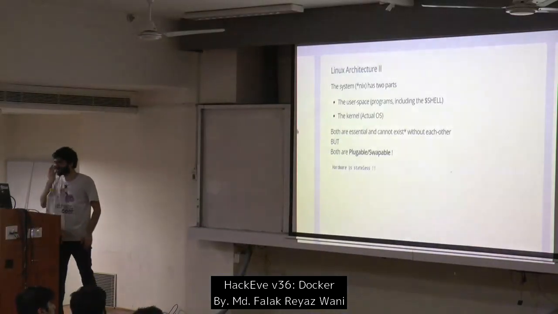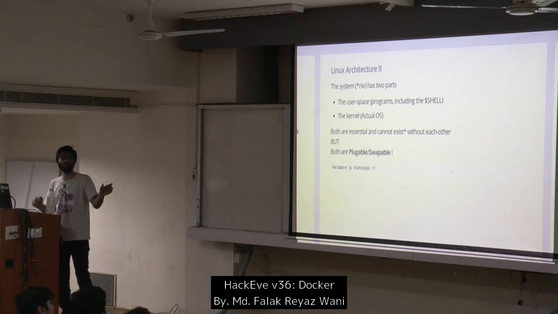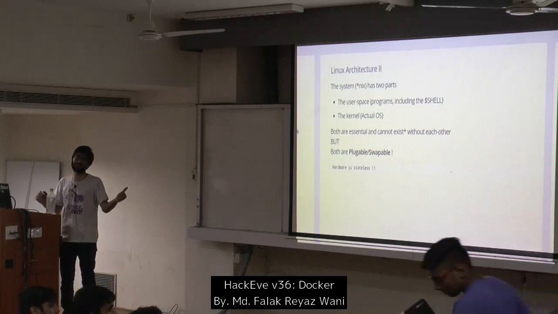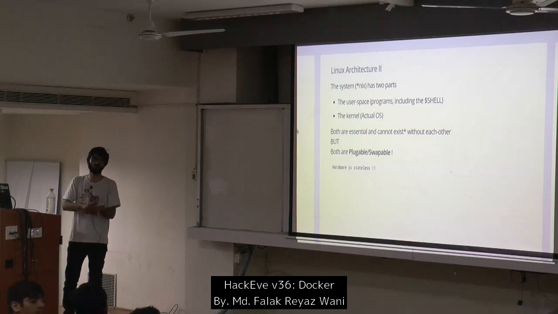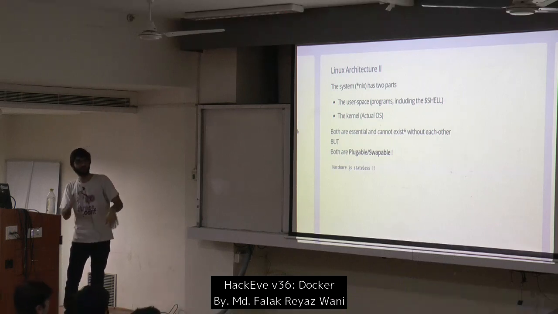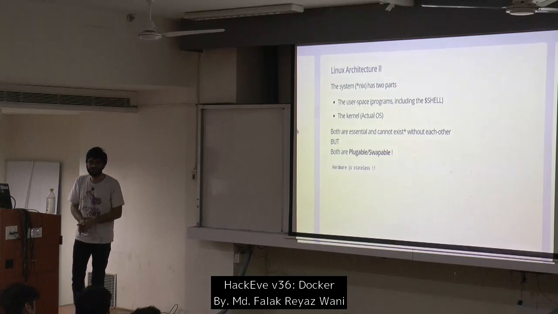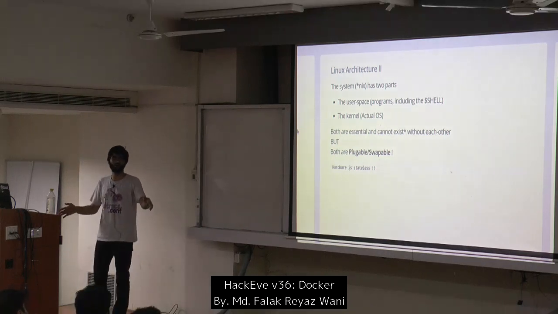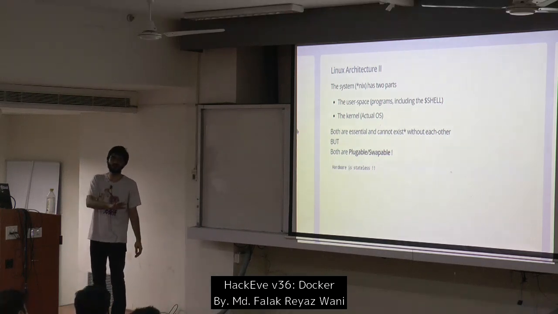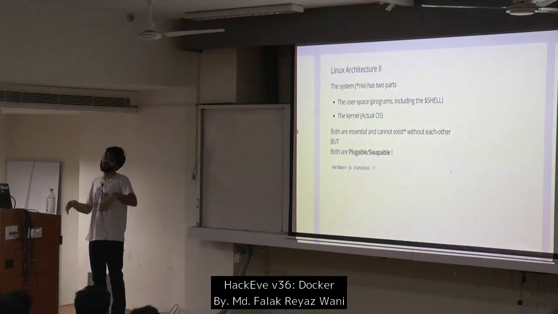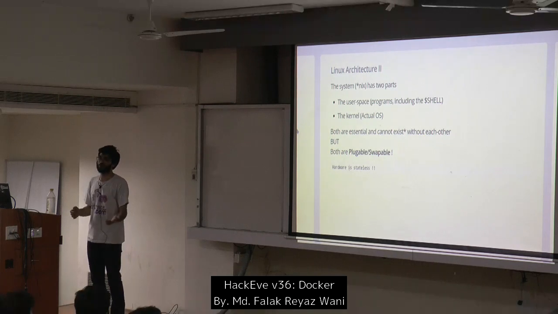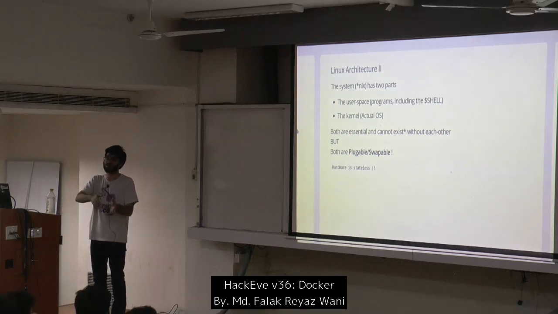So the Unix system has two parts. It has a kernel and it has some user space binaries. Usually the libraries and the binaries that are there are the user space programs, and the kernel is the engine. Now the analogy here is, if you have a car, the most important part of the car is the engine. But if you just have an engine, you cannot do anything with it. And if you just have a car without an engine, you still cannot do anything. You need both of these things. With just one of them, it's not going to work.